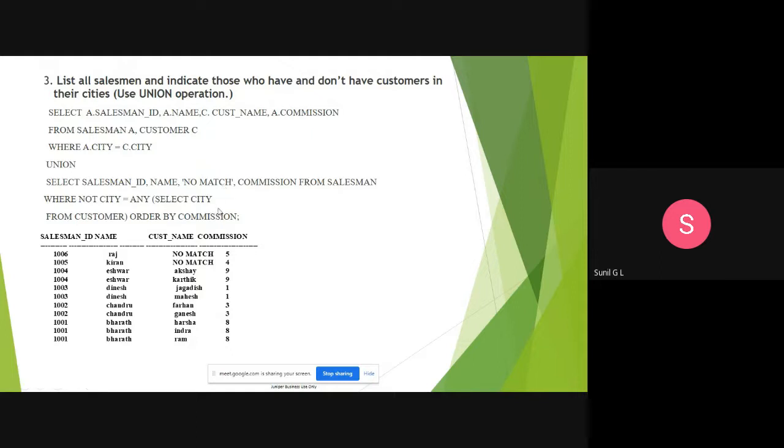Okay, so then we need to find that salesman ID. Select A.salesman_ID, A.name, C.customer_name, and A.commission from salesman A, customer C where A.city is equal to C.city, union. So it means if I execute this one, I will get a salesman ID and salesman name.